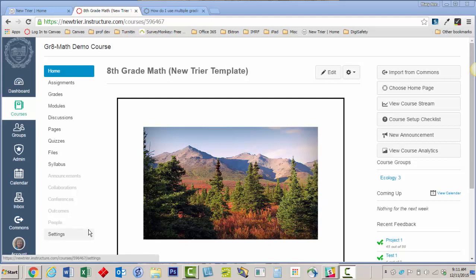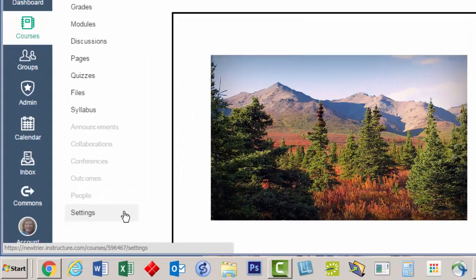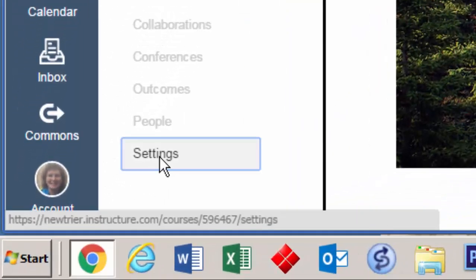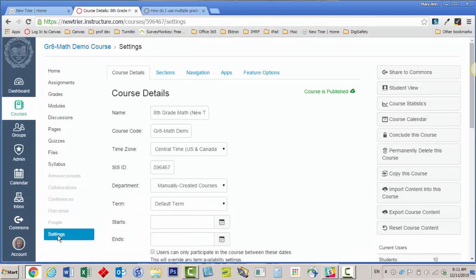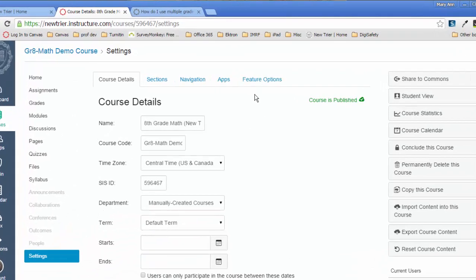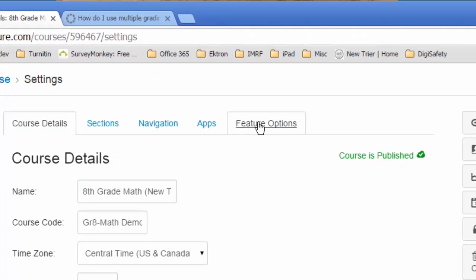In this tutorial, you will learn how to configure the multiple grading period gradebook. First, log into Canvas and open your course. Then go to the left-hand navigation bar and click on Settings. This will open up to the Settings page. In the upper right, go to Feature Options.